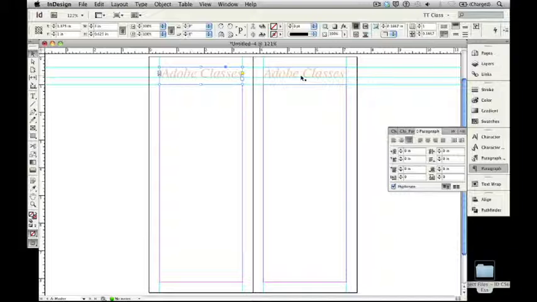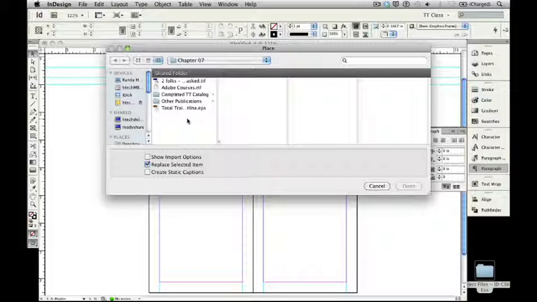So the next thing I'm going to do is place a Total Training logo. I want to make sure that nothing's selected, and I'm going to go Command D if you're working on a Mac like I am here, or Control D if you're working on a Windows PC. And I'm going to open or place the file that's called Total Training CMYK Outline.eps.